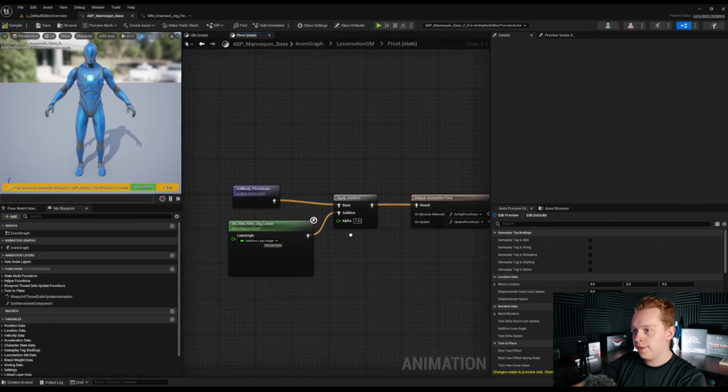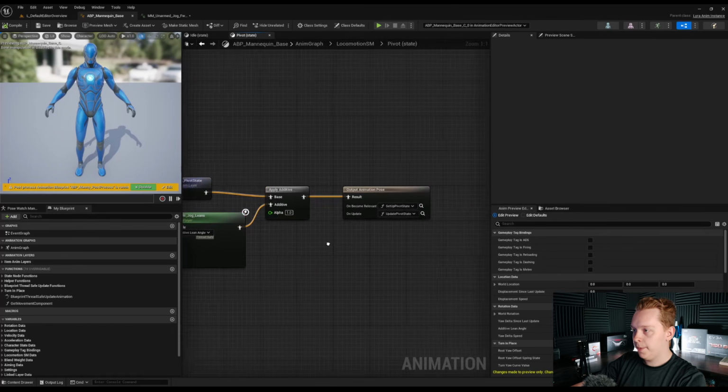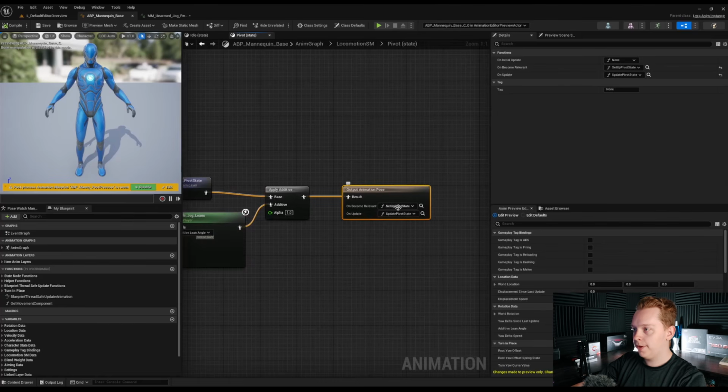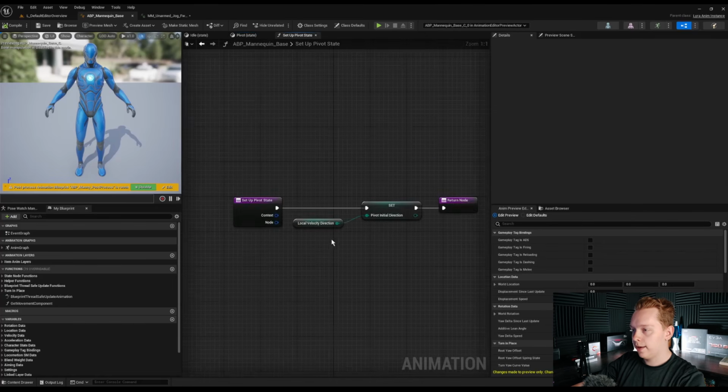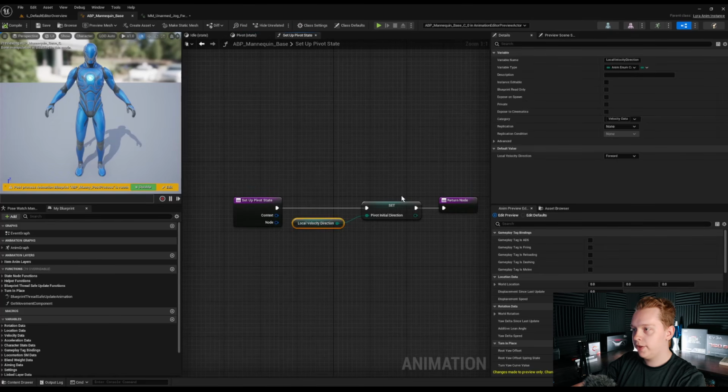Again, it's fairly simple. There's the regular jog leans additive. We also have some functions bound to this output animation pose. So let's look at that setup pivot state. It's a very simple function. We just take the local velocity direction and we set a pivot initial direction variable. And we'll see where and how that's used shortly.